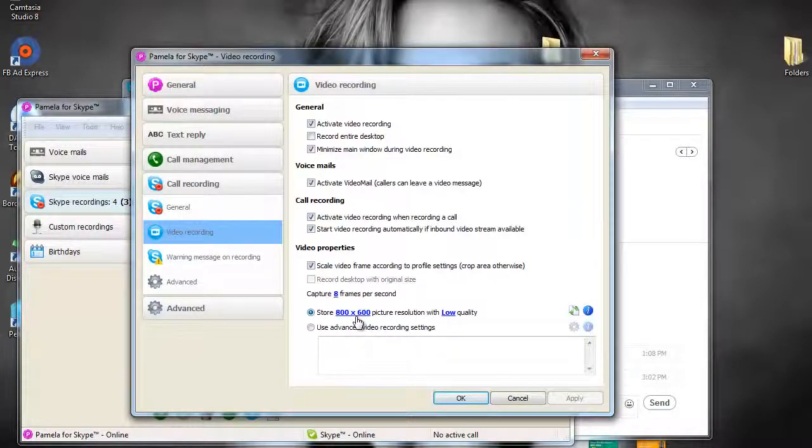Right now by default it's set to 800 by 600 with low quality, 8 frames a second. This is something you can change around. I haven't done a lot with this. I know a person you could probably talk to if you wanted to ask about at least audio quality with Pamela. I'm sorry, you know what, never mind. I was going to say someone I knew was using this, but I could be wrong. So anyways, you can do quite a bit with this. You could record the entire desktop. You could record just the actual video.